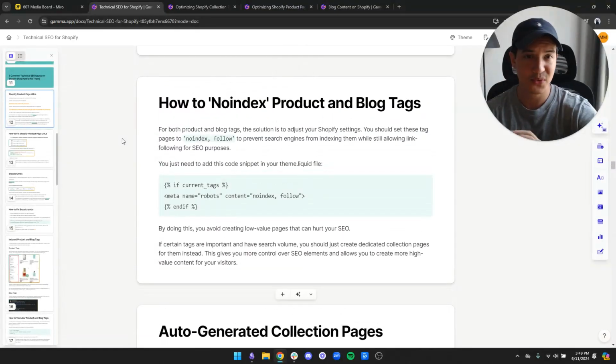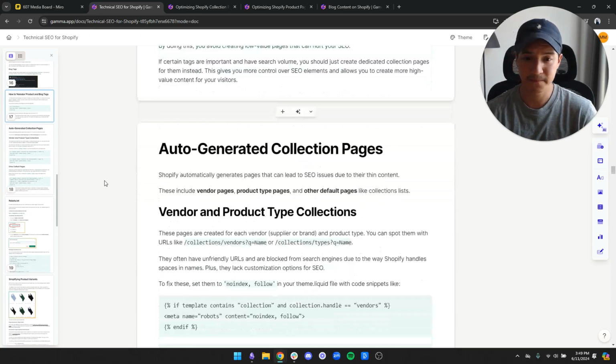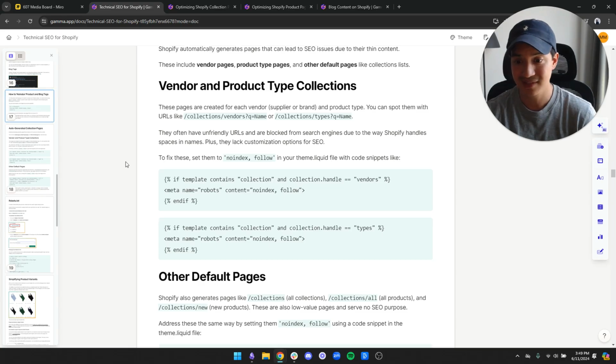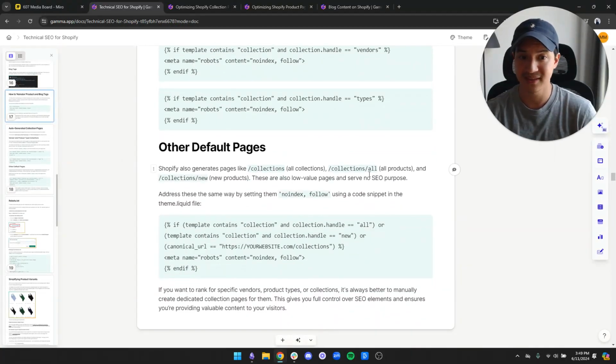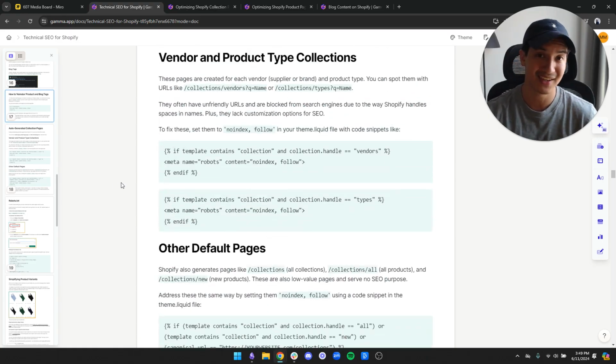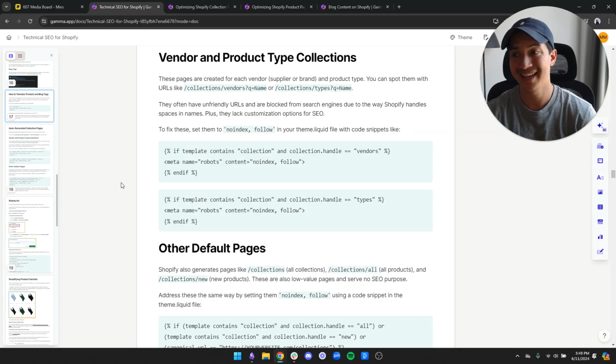There is a way to noindex or remove these product and blog tags from the index using a piece of code. You just add this piece of code in your theme.liquid file. Just like the auto-generated tag pages, there are also auto-generated collection pages in the form of vendor and product tag collections, and other default pages like the all products collection page, the new products collection page, etc. These pages are also usually duplicate content. They serve no SEO purpose because they don't target any real search terms with search volume. So you want to remove them from the index as well.